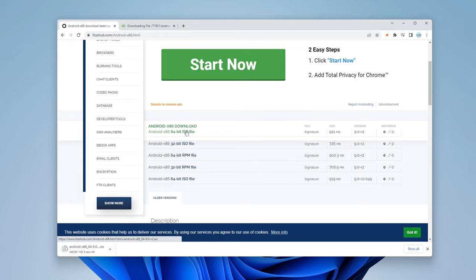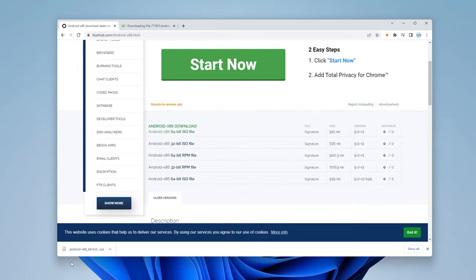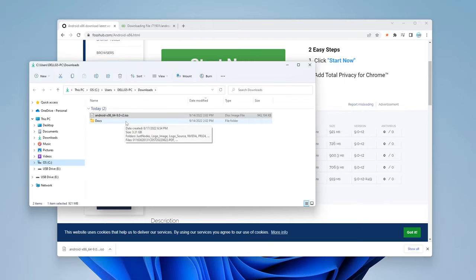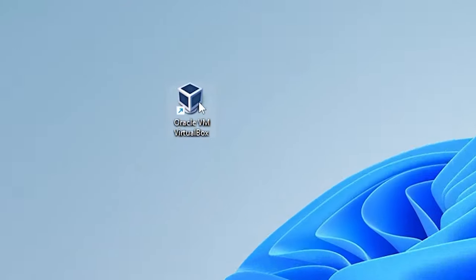The download might take a few minutes. I'll jump over to the next step. Okay, so we can see that the download is now complete, and I'll jump over to my downloads folder. You want to make sure you know where this ISO image file is, because you're going to have to point to it later when we do the setup. So I'm just going to minimize these windows, and we're going to go ahead and open up our VirtualBox manager.